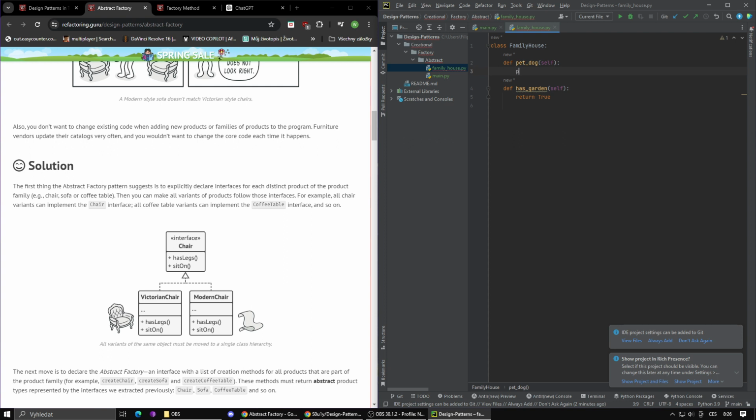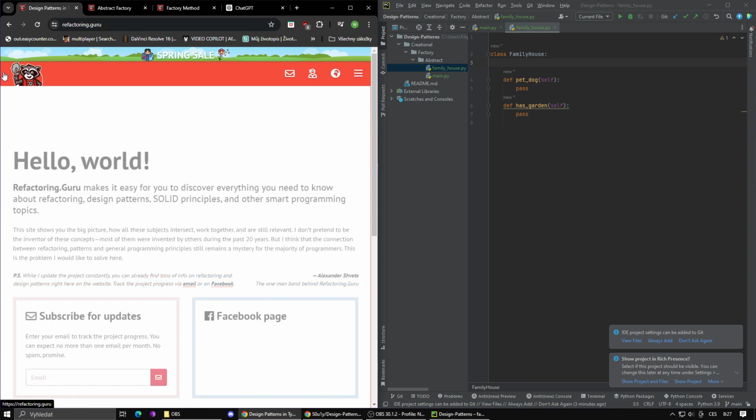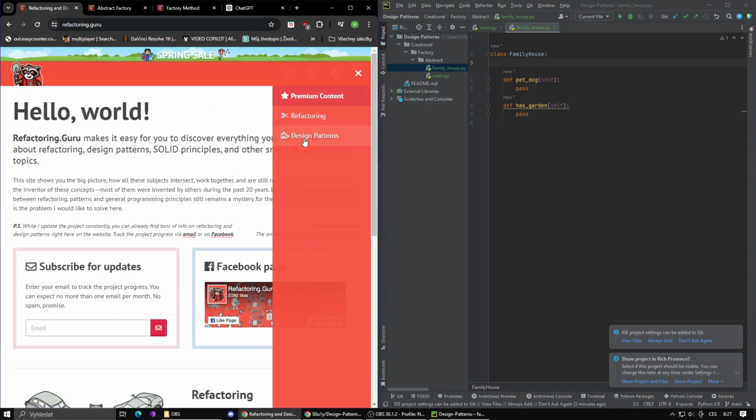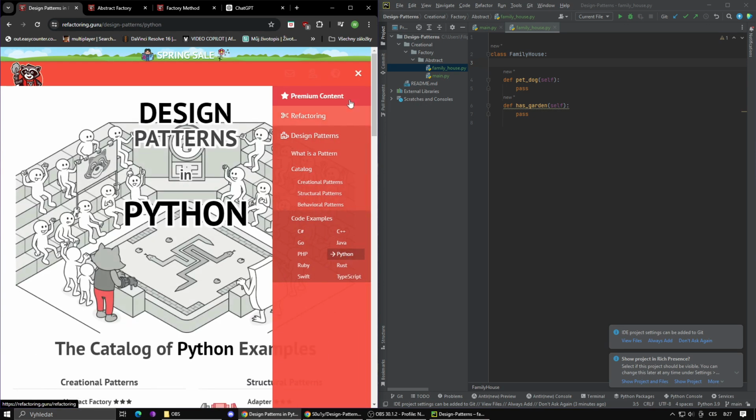okay, yeah. This should be an interface, so let's remove this. Let's just make a pass in here. I wonder if we can do at interface. No. I remember we can do like abstract. No. They did it in the design patterns. Wait, this one is TypeScript. Right. Where am I? There we go. Python.